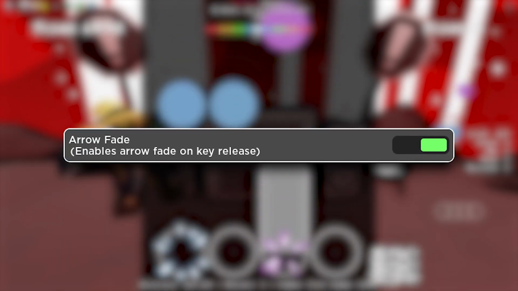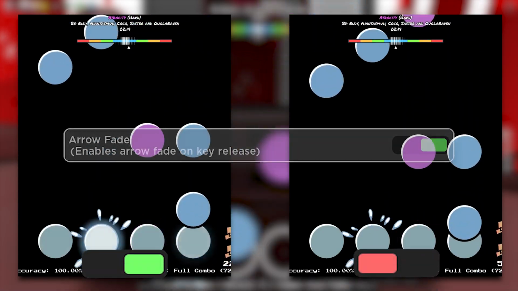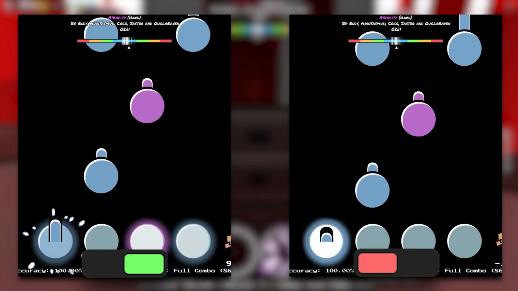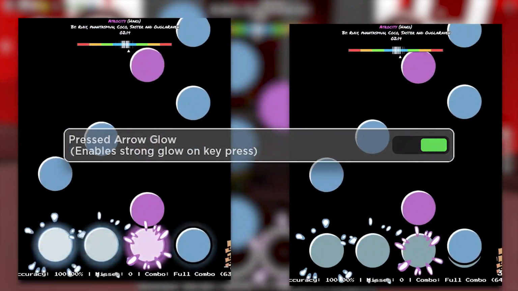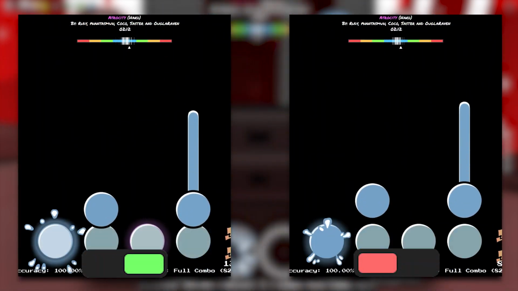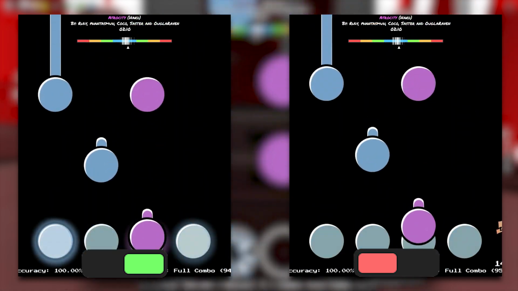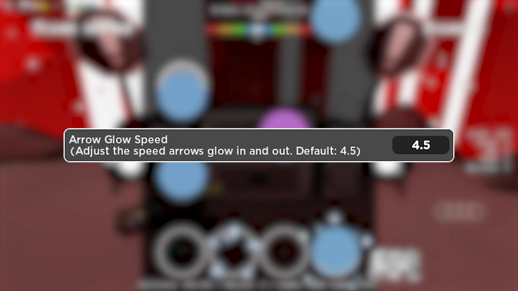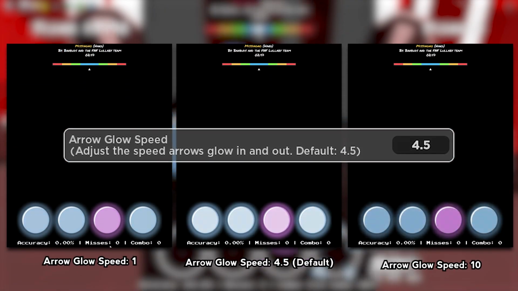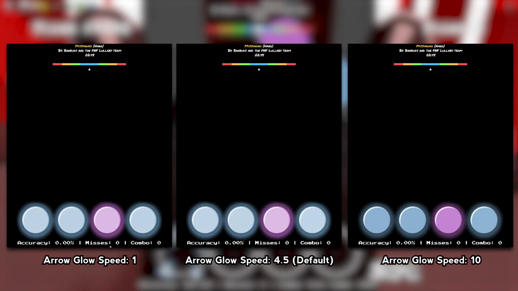Arrow fade. When you release an arrow, it will fade out smoothly as opposed to just turning off immediately. Pressed arrow glow. When you press an arrow, it will have a cool glow effect. Note that turning this off will also turn off arrow fade automatically. Arrow glow speed. This will adjust how fast or slow the arrow glow actually is.